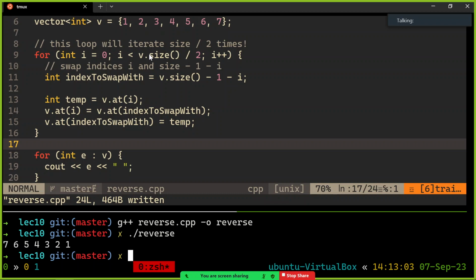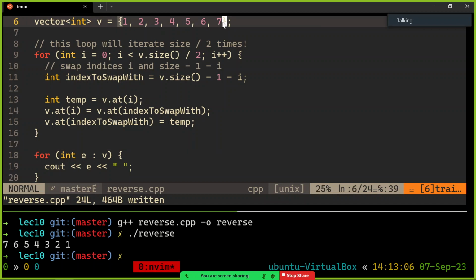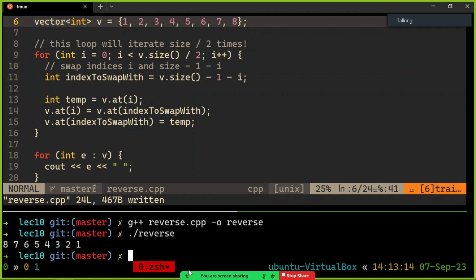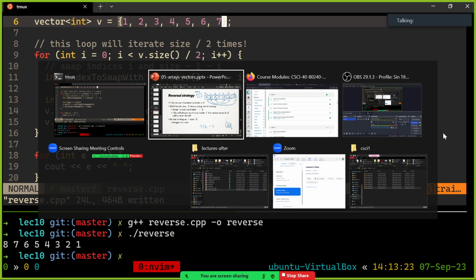Alright, any other questions? And this will work regardless of the size of the vector. If it's odd, if it's even, doesn't matter. Go through 8. Totally fine. It'll calculate that index. It'll swap exactly as many times as it needs to. Okay? That's reversal. Fun. It's a pretty complicated algorithm.